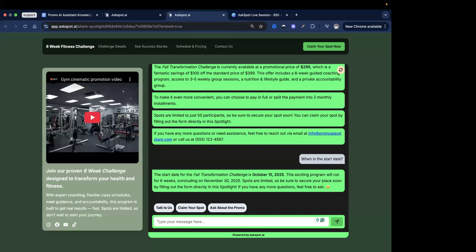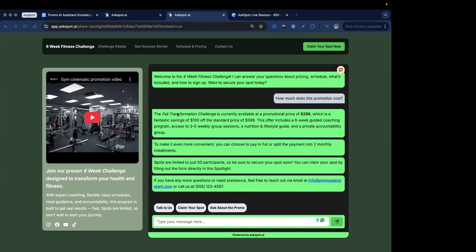So that's it. That's how you build the spotlight for AI campaigns. So now if someone sees that Jim's Facebook ad and then clicks the link, they don't just land on a generic homepage. Instead, they land on this focused AI powered promo page. So they can feel informed, excited and confident. They can just click claim your spot right from here. This is extremely helpful, especially for busy clients. So that's how you build this.